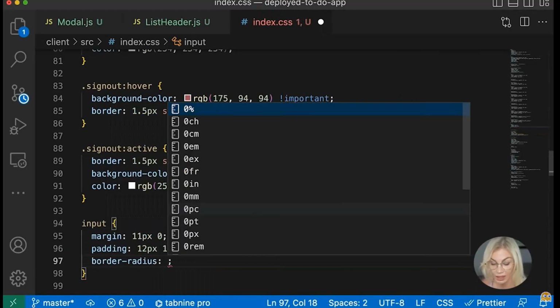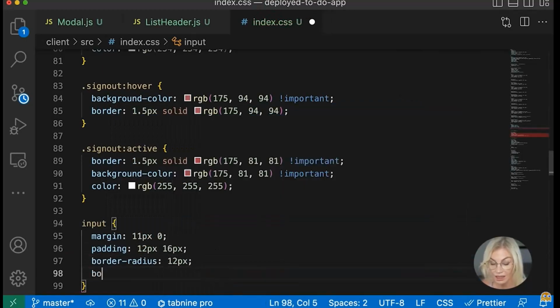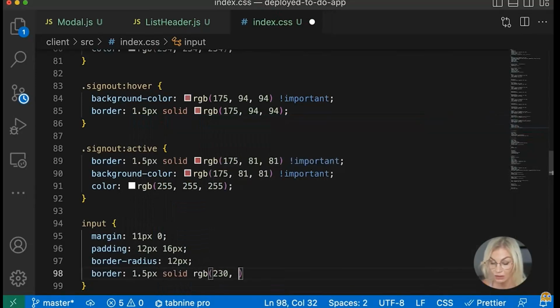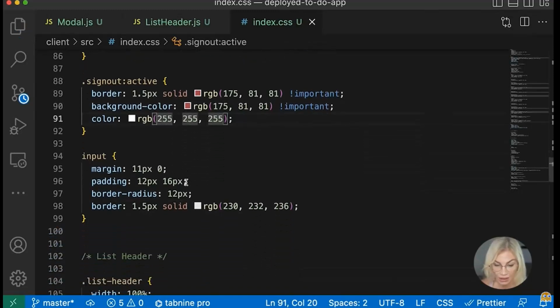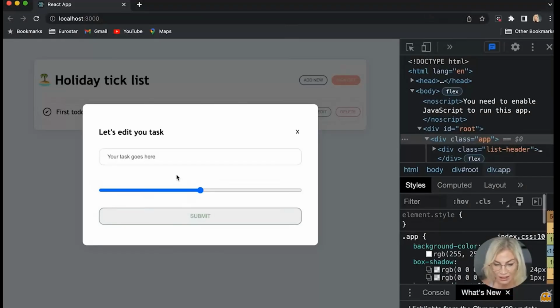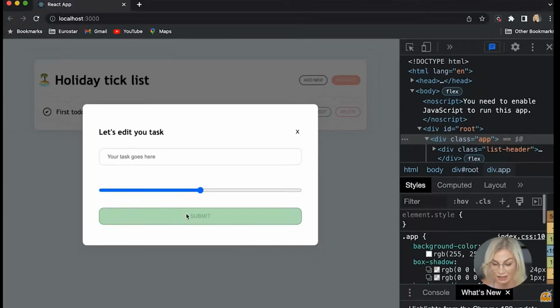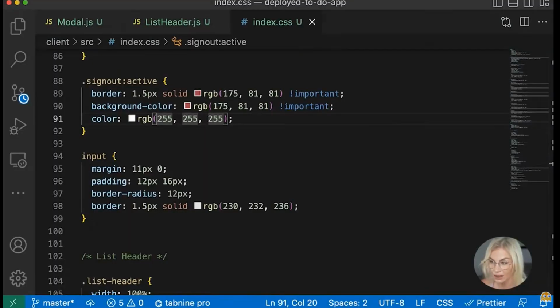So I'm going to do border radius 12 pixels. Okay. And let's also give each one a border of 1.5 pixels solid and RGB, and we go with 230, 232, 236. Okay. So our inputs should now look like this. Great. And you will see how that edit class has been added to this input. Okay, so I am happy with this. I think it's now time to move on.